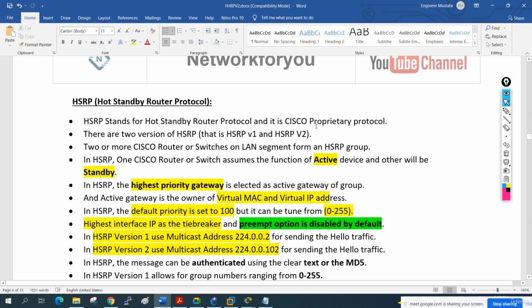It is a Cisco proprietary protocol. It will work only in Cisco devices. We have two versions here also, version 1 and version 2. We are going to see what the difference between them is. One supports IPv6, one does not support IPv6. But for now, remember we have two versions.